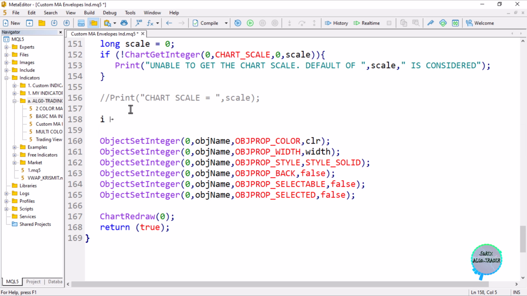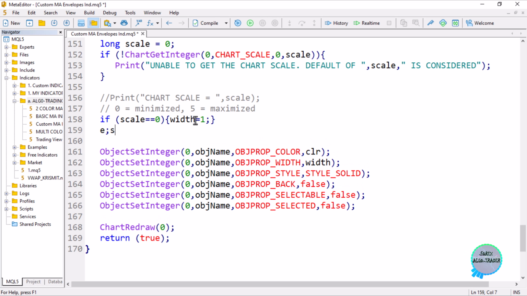So now you can have some if statement over here and say if scale is equals to zero, our width, we want our width also, remember zero is equals to minimized fully, and 5 is equals to maximized fully. So our width for the smallest scale, we want it to be small as well, so we can say our width is equals to 1 in that case.